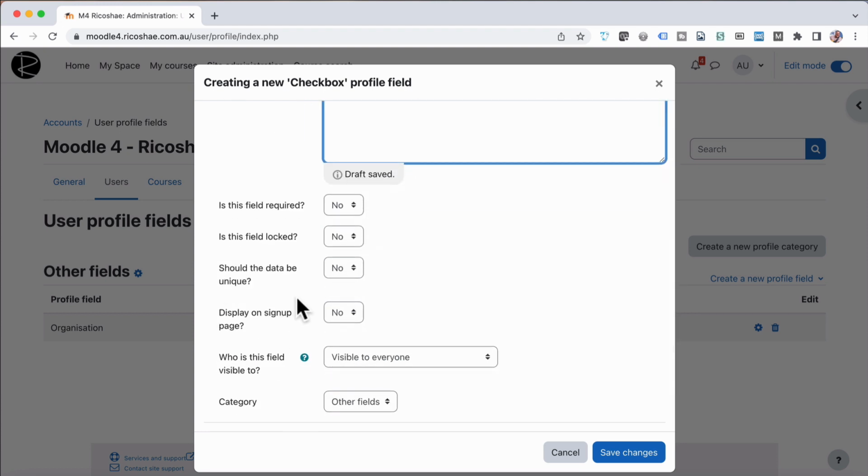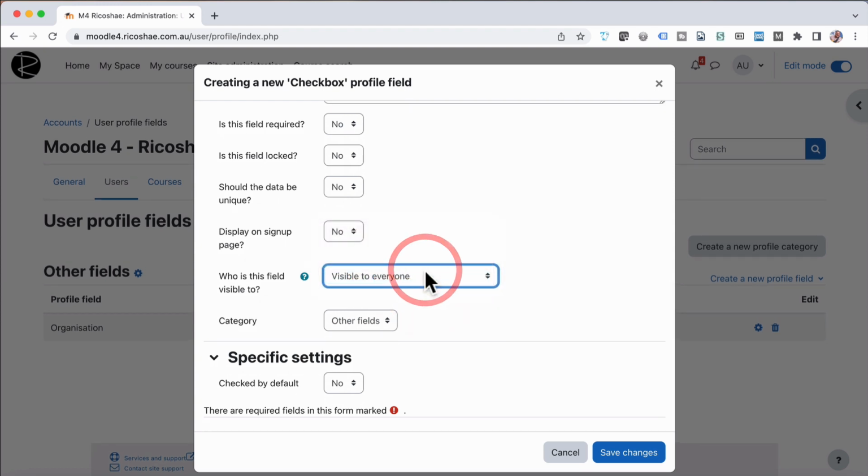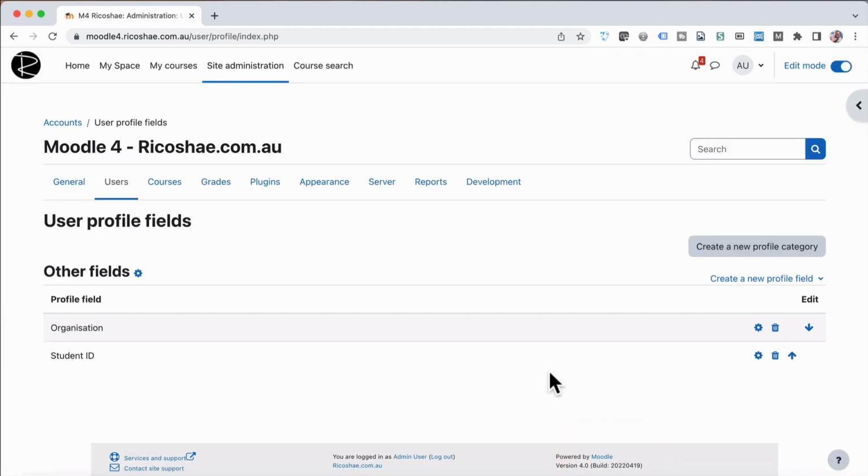Is it required? No. Should the data be unique? No. Display and sign up doesn't matter. Visible just to users and admins. And the category that sits in is other fields at the moment. You can set up categories and put things under those, but let's not worry about that right yet. So we've got those fields in there.